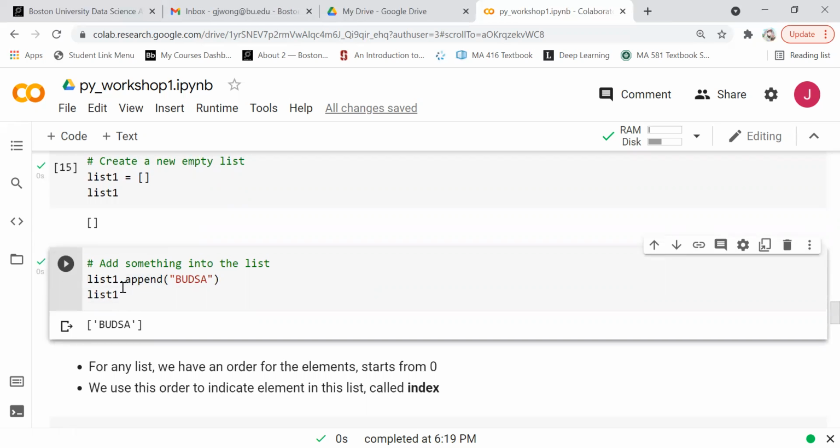So we append a new string to our list1, and we check what list1 looks like, and it will just show a list with the string BUDSA inside it.